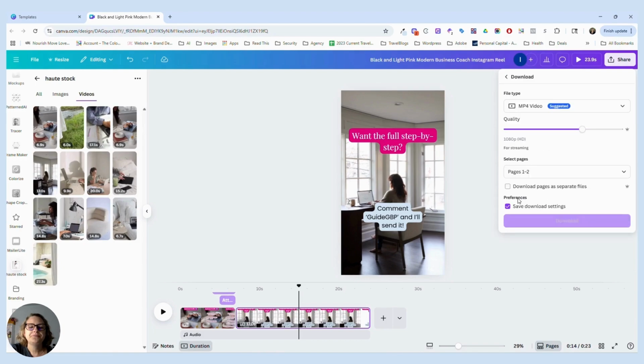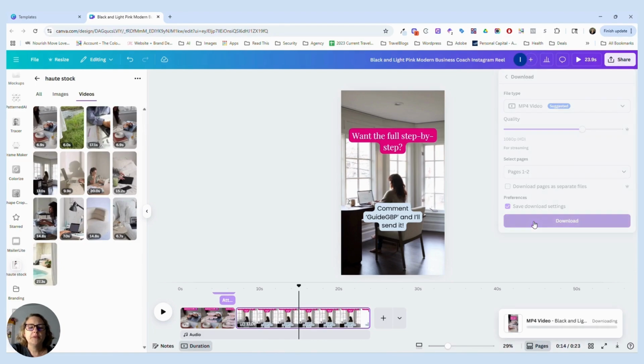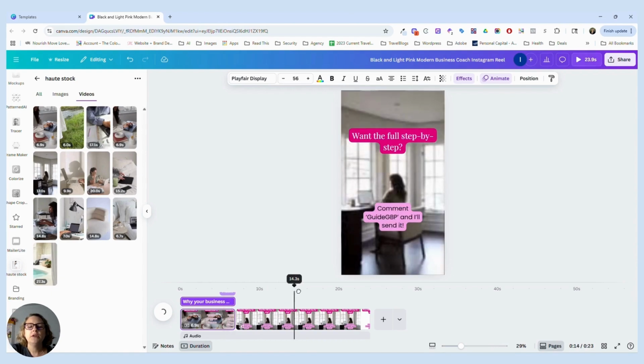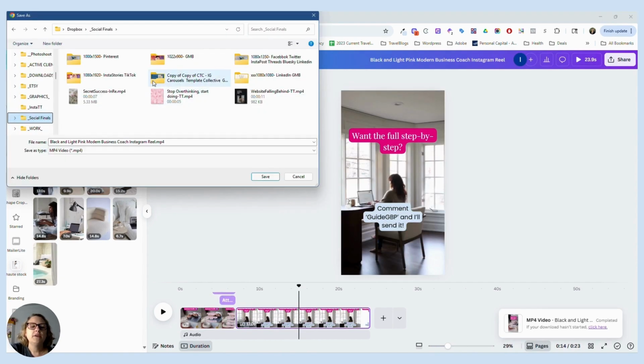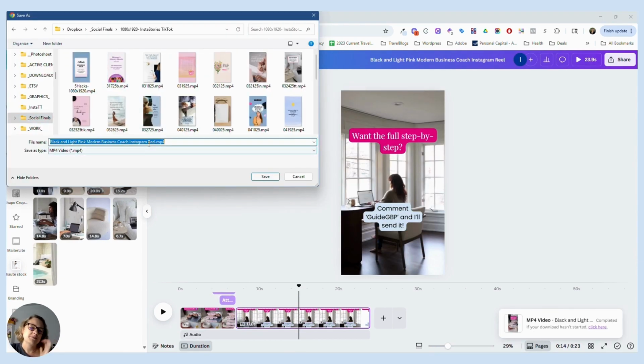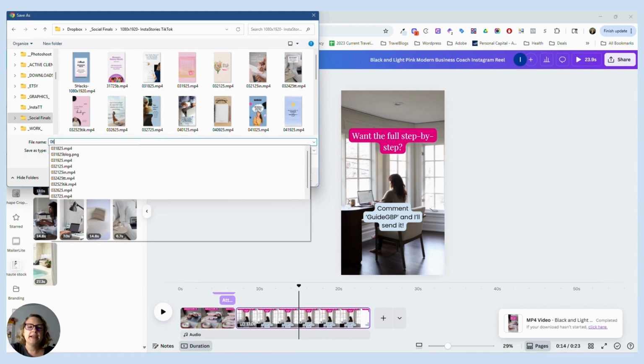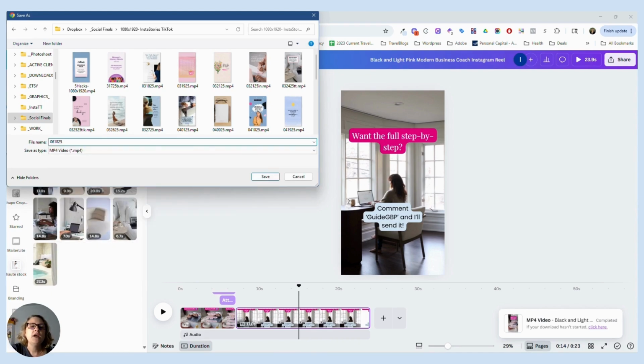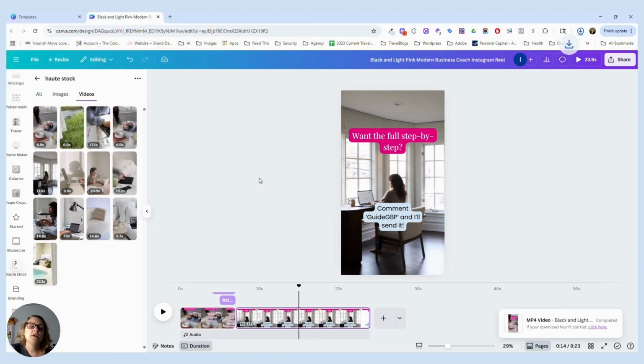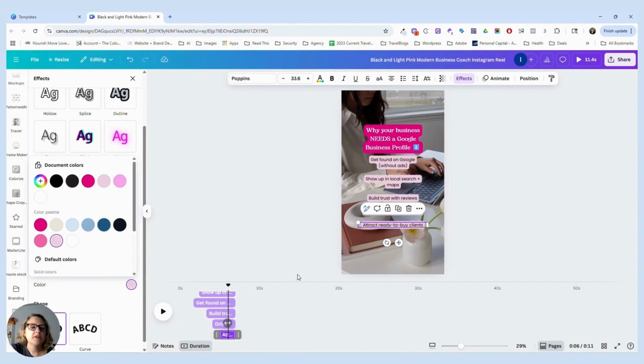Let's download this. And make sure that you're downloading as an MP4. This is a video. Now, when I download my files, I save them in a special folder on my Dropbox, and that way I can access it quickly and easily from my phone. I also date my files by the date that I want to post them. That way I can quickly find them, especially if I'm pre-scheduling or doing a bunch of stuff at one time.